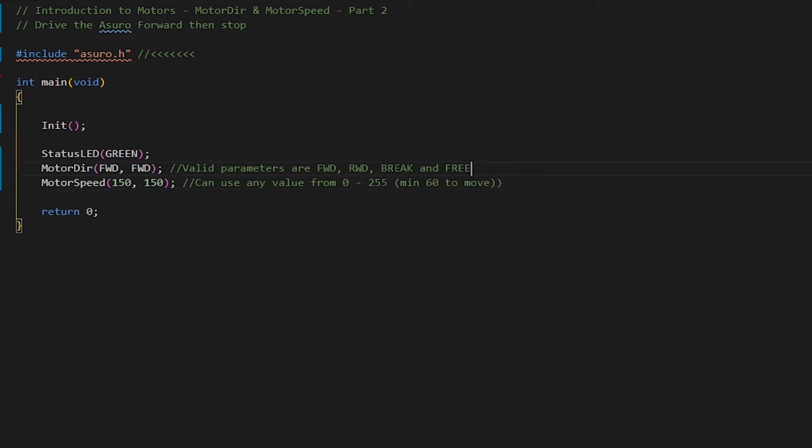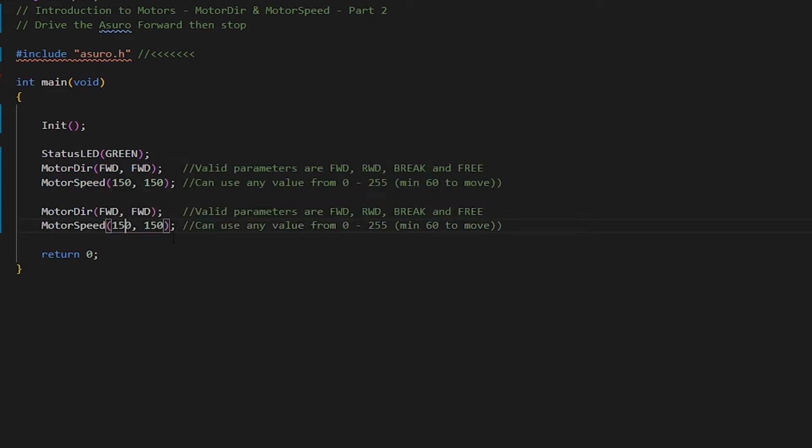So currently this code as is, we initialize the microcontroller, we set the status LED to green, we then set the direction of the motors to forward and get them to run at 150 speed. So now we want the motors to stop after a certain period of time. Right, so if we want the motors to stop, we're going to need to use basically this exact code here, but with different parameters. Let's copy and paste it here, and then we're going to set the motor speeds to 0, and we're going to use the brake command here, brake.